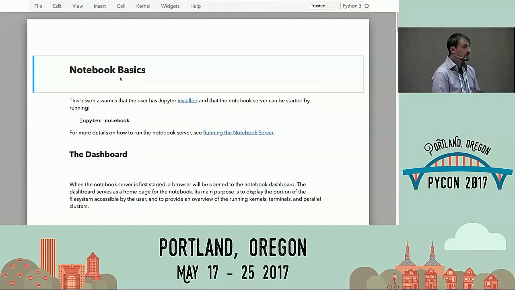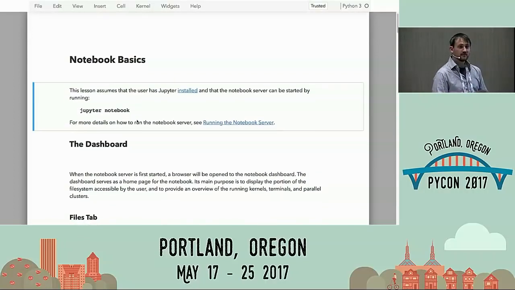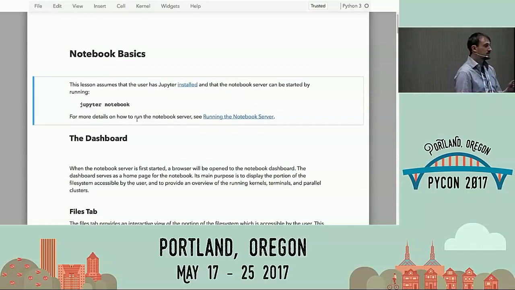So if you click that link, you should see a notebook titled Notebook Basics. We've all gotten started by launching the notebook by typing the jupyter notebook command at the command line. This takes a bunch of options that you can use to control how the notebook runs. But by default, when you run this command, it automatically opens a browser pointed to the notebook web server, and the notebook application is itself a web application.